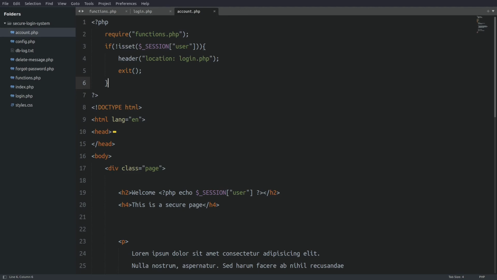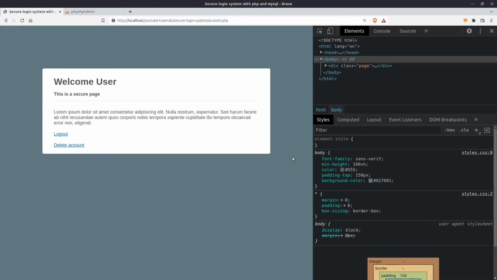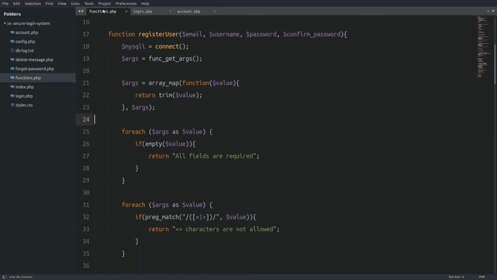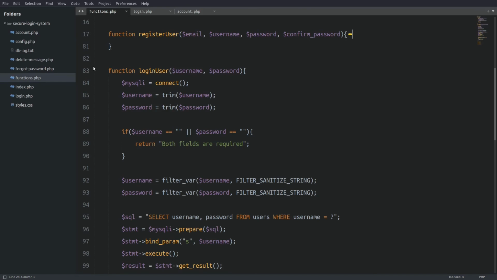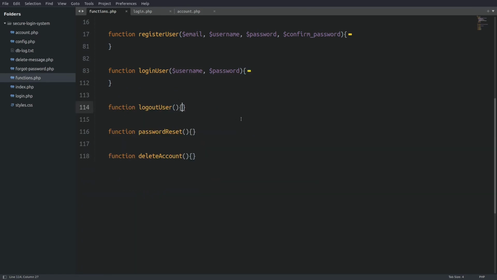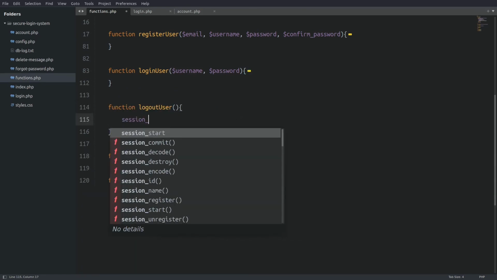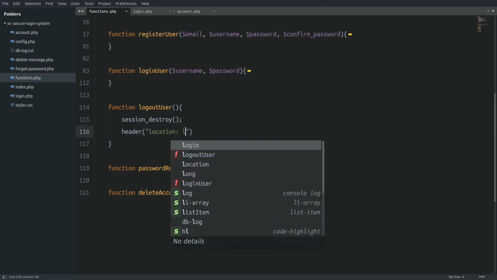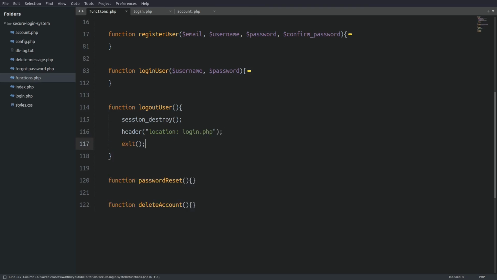But first, let's check in the browser the account page. I'm going to reload the page and we are going to see the user's username. Nice. Now let's go to the functions.php file and write the logout user function. The first thing inside the function that I will do is to destroy the session. And next I will redirect the user to the logging.php page. And that is all the code that I need to log out the user.